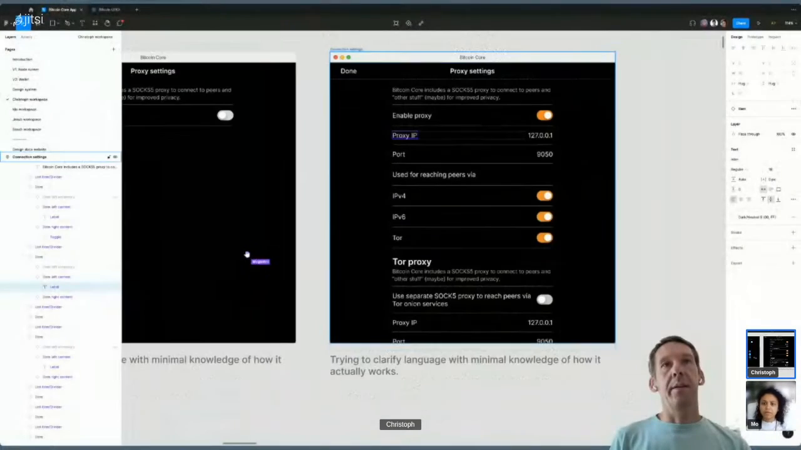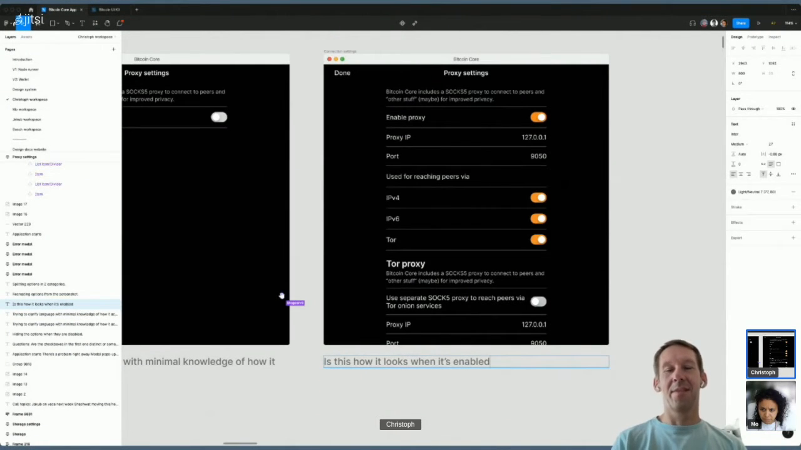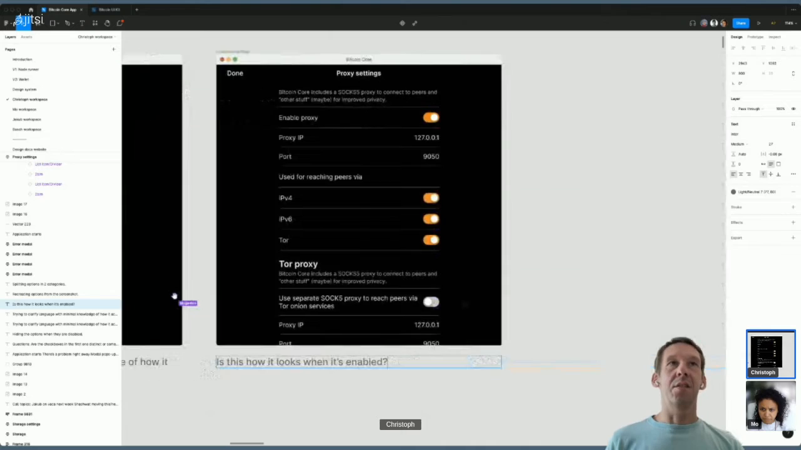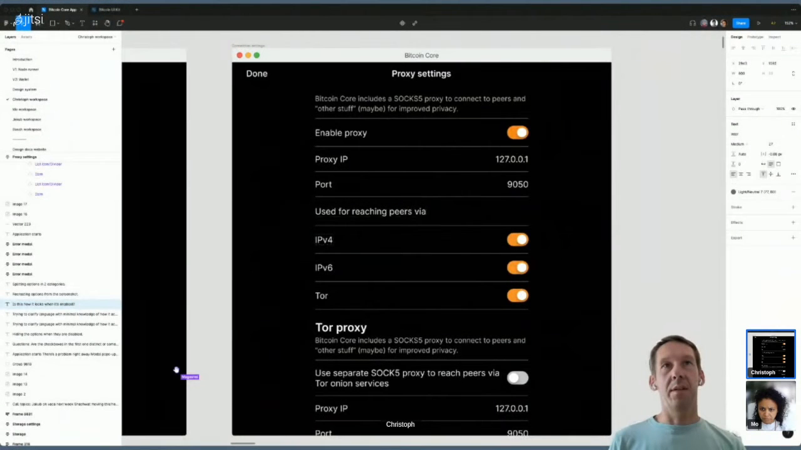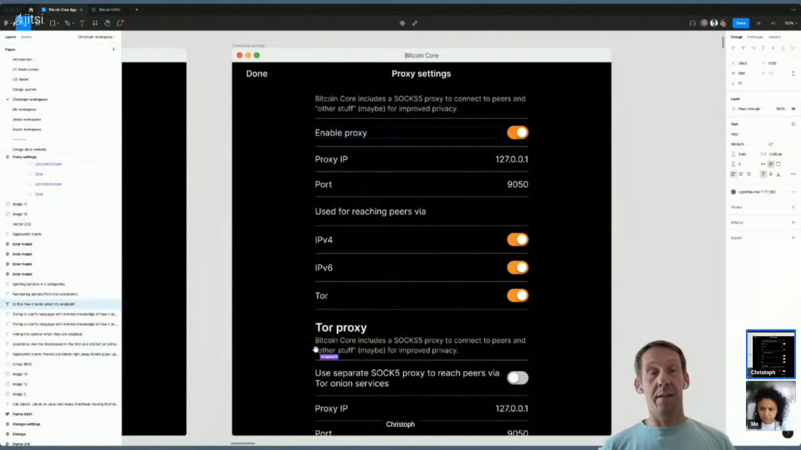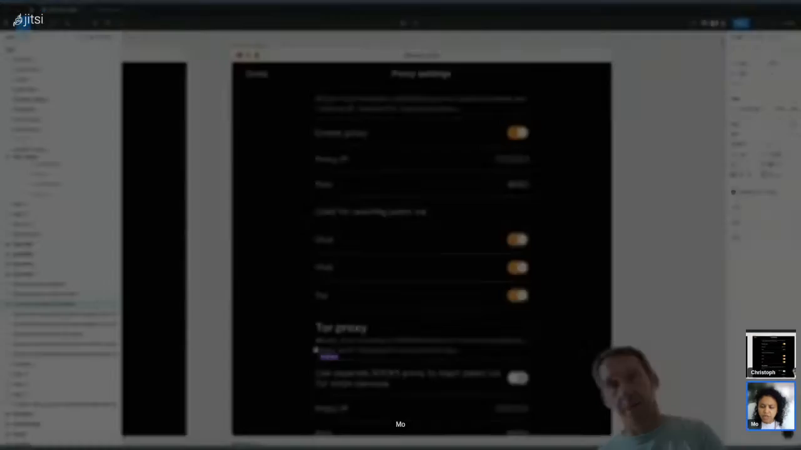Okay, so I'm looking at, is this valid? Looks when it's enabled. Okay, so let's say I'm just enabling it, and then all of this stuff pops up, but we haven't looked at anything yet. So I'm enabling the proxy. I can change the IP and I can change the port. Very simple. Then I can choose for reaching peers. Reaching peers sounds like it's an outgoing thing.